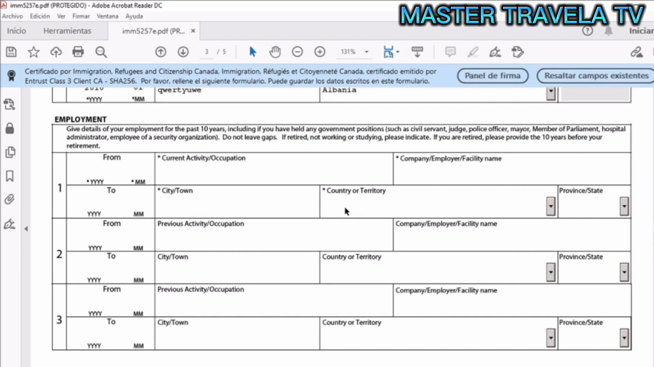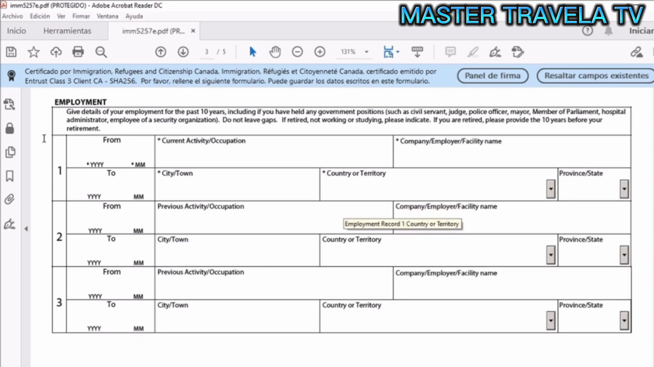And here we come to the hardest part of this form. You have to give details of your employment or non-employment for the past 10 years. No matter what you did over the past 10 years, what's most important is that you do not leave any gaps. If you leave gaps, that's going to be suspicious for the immigration agent who will review your application. So make sure no matter what you did, if you have worked, put worker. If you haven't worked, put not working or unemployed.